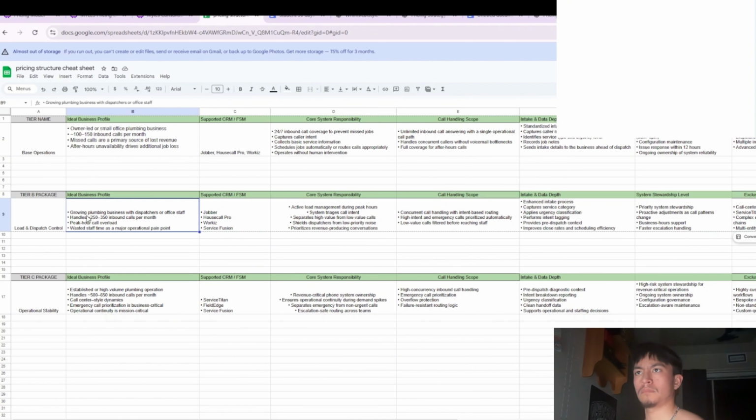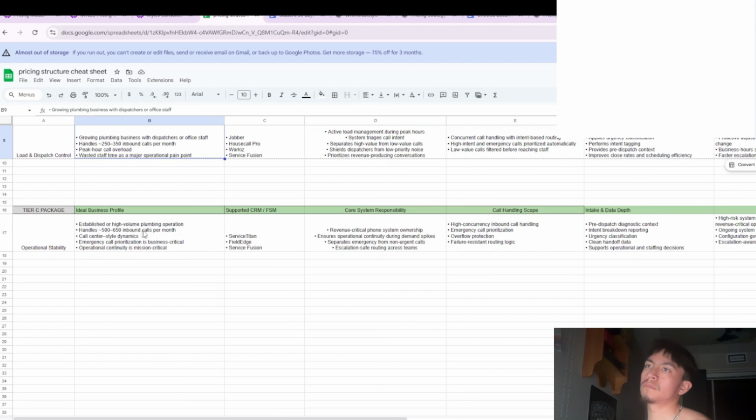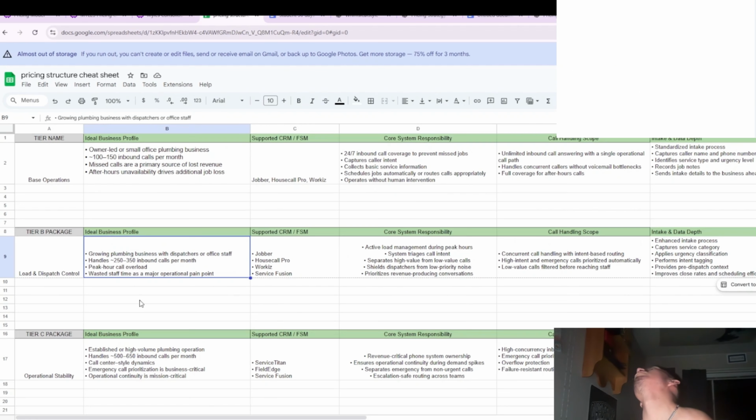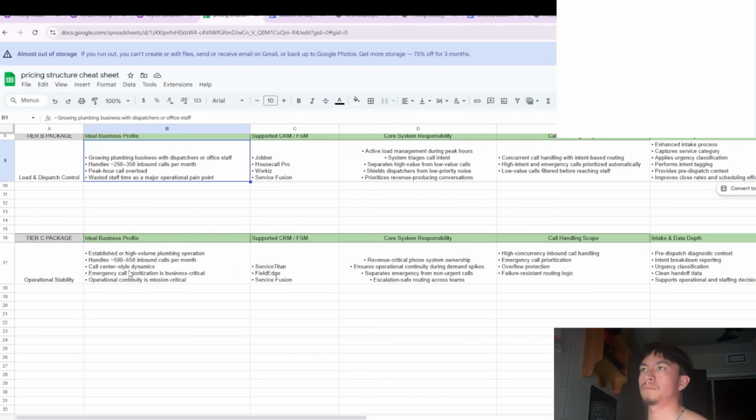So you can see for the mid-tier, we have their growing plumbing business with dispatchers or office staff. They're getting anywhere between 250 to 350 calls per month. They have peak hour call overload, and they have wasted staff time on operational pain points. This is the second profile. And third is going to be if we're talking to an established or a high volume plumbing operation. These guys get anywhere between 500 to 650 calls per month. And you can see they're running call center style dynamics with emergency call prioritization. There's more complexity to it. Either way it goes, this is what that profile looks like.